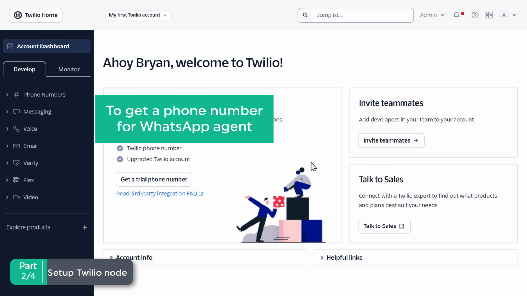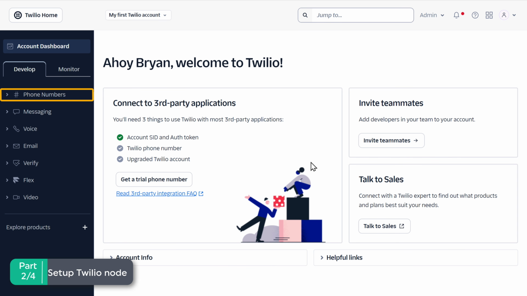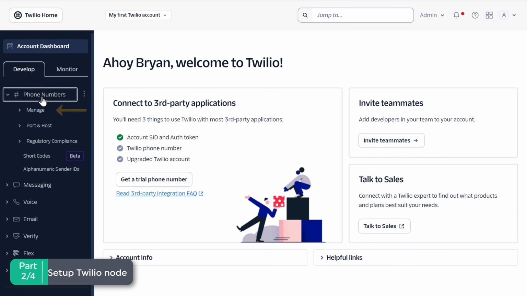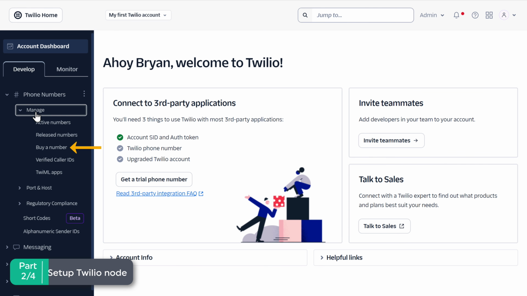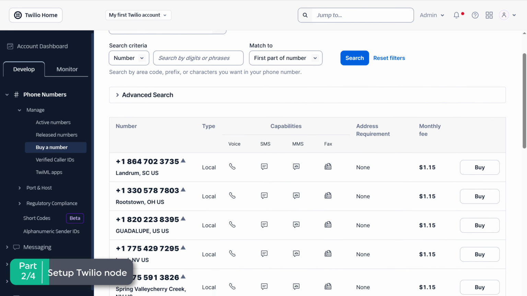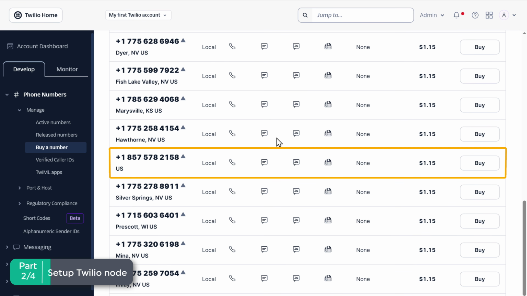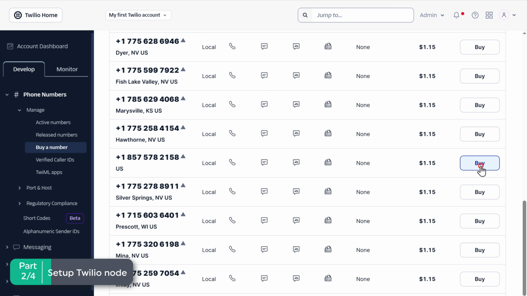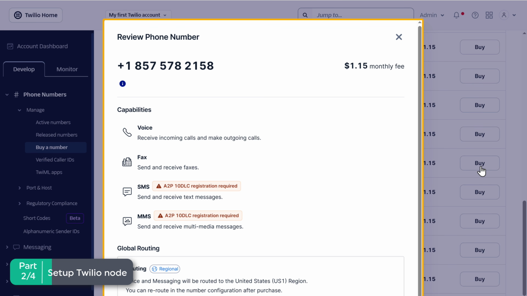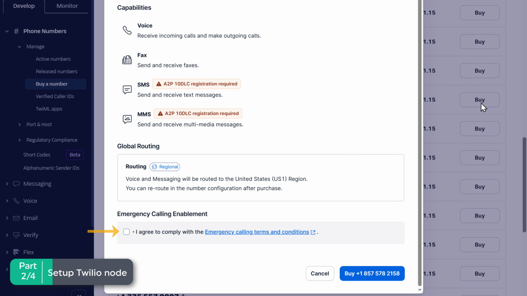So to get a phone number for a WhatsApp agent, go to phone numbers in the sidebar, click on manage, then select buy a number. You will then see this list of numbers, so pick any one from it. I'm going to buy this one. Just click on buy. And here you'll see the details of the number. Scroll down, agree to the terms and conditions, then click buy.